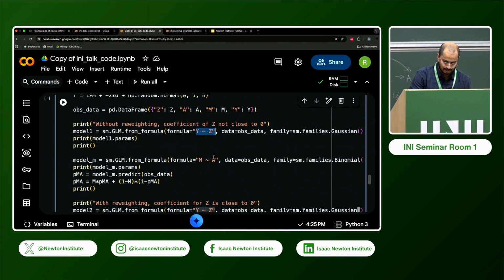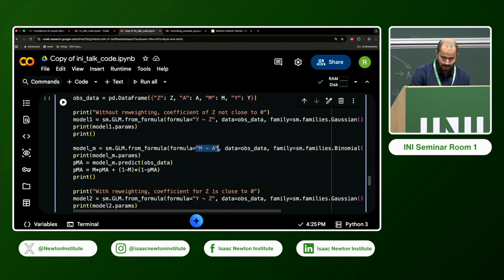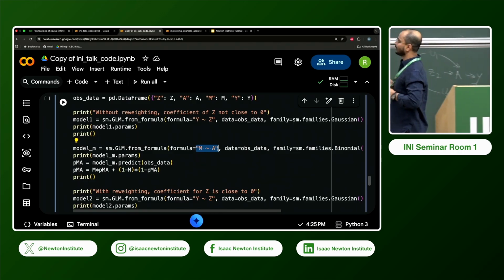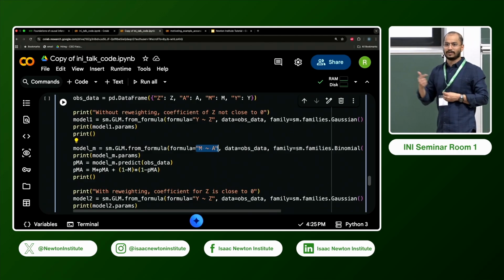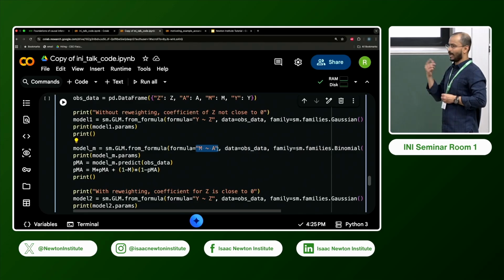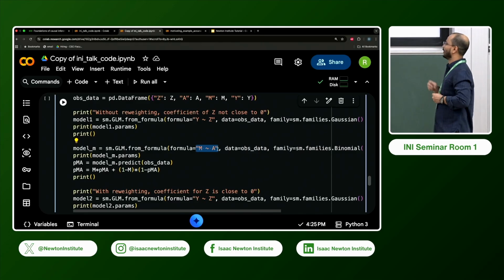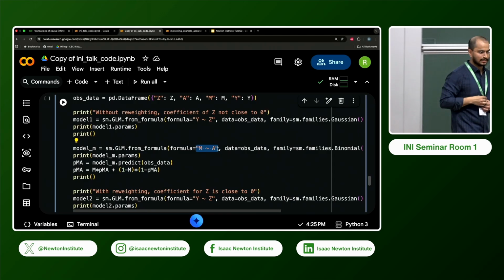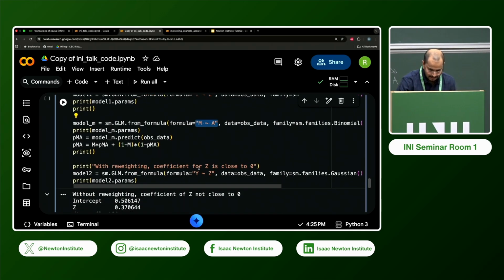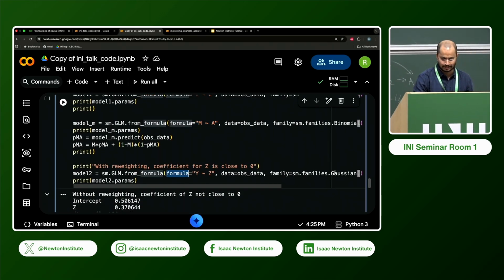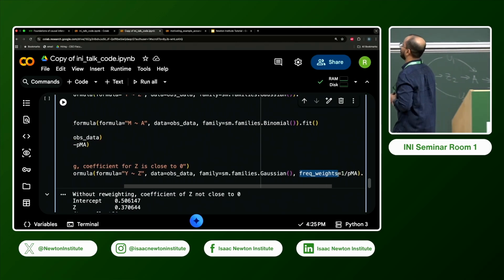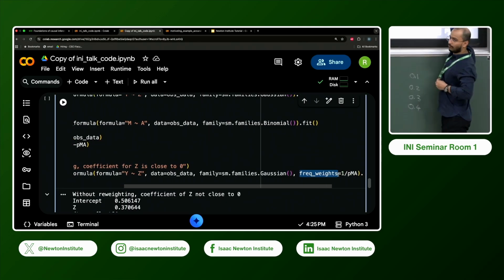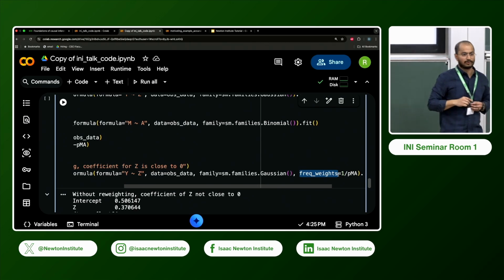And then the second thing I'll do is fit a model for P of m given a. If you think about IPW weights, if you were to intervene on m, the IPW weights might look like m given a, or m given a and z. Then I'll fit the same regression, but this time using weights. I will provide the model the weights 1 over P of m given a. So it's a reweighted regression.